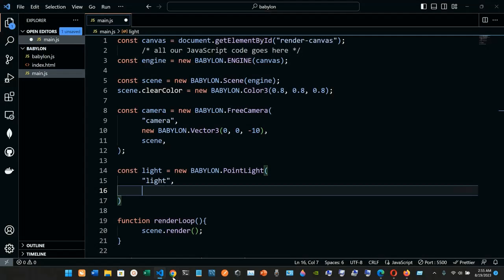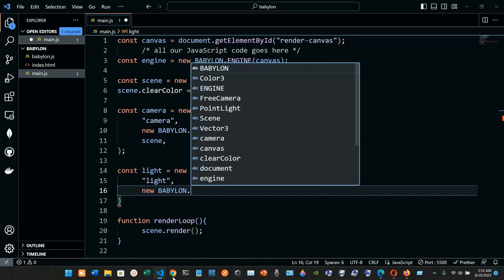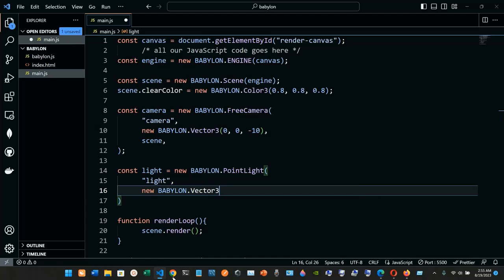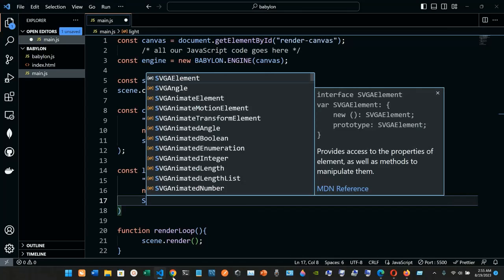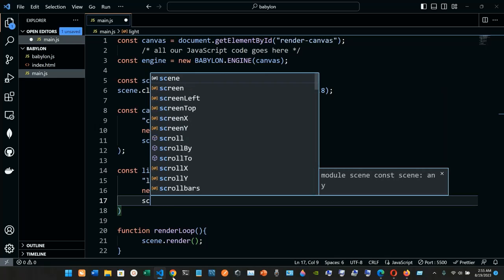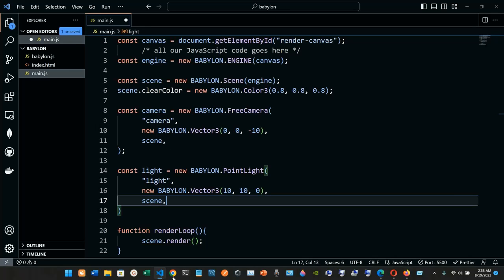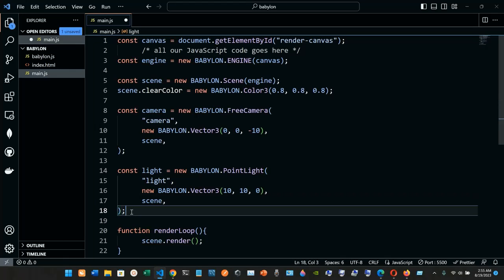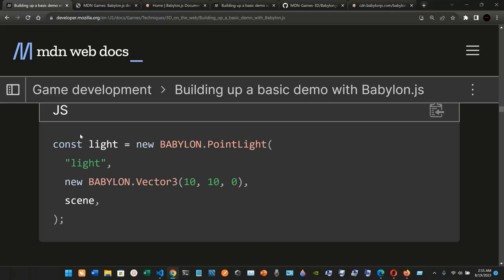So the second argument is gonna be the keyword new, and then it's gonna be Babylon.Vector3. Okay, and we're gonna pass in the parameters 10, 0. We have that, a comma to separate, and then we're gonna have the scene. We can save it up to this point, and we end this one with a semicolon. So we haven't created any object up to this point, so that's the reason we have not seen anything.